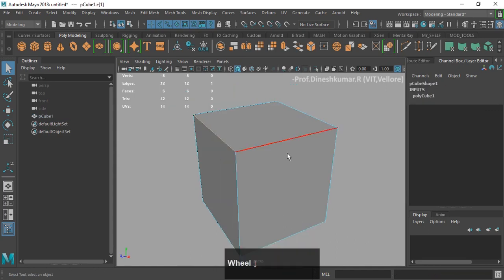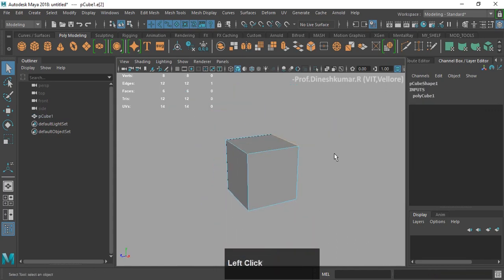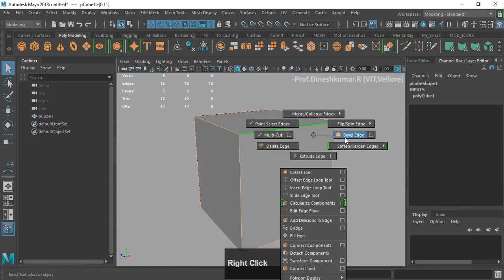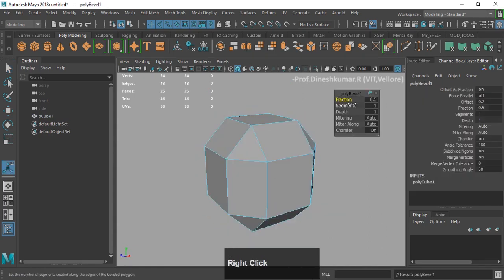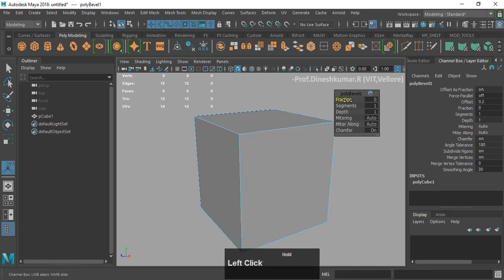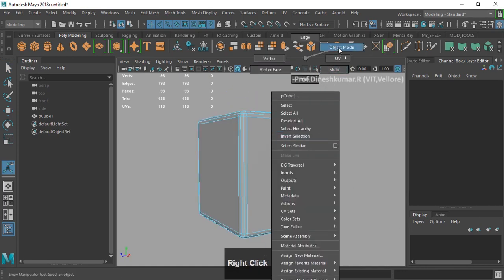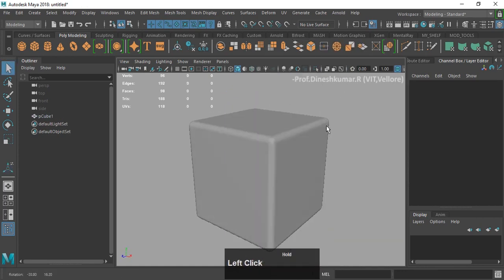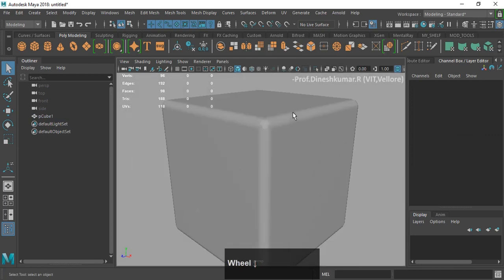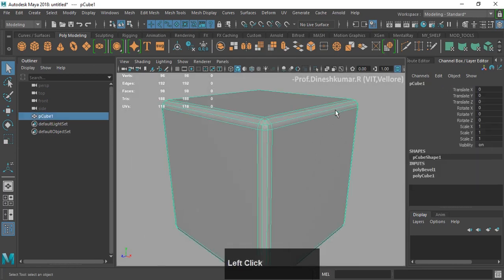Let me select all the edges here. Great. I select all the edges, then I shift right click, bevel, then I reduce the fraction, maybe 0.1, then I increase my segments. Great. Now right click, go to object mode. Now this also serves a similar purpose. Look at that. Because there are edges everywhere, it is perfect now.